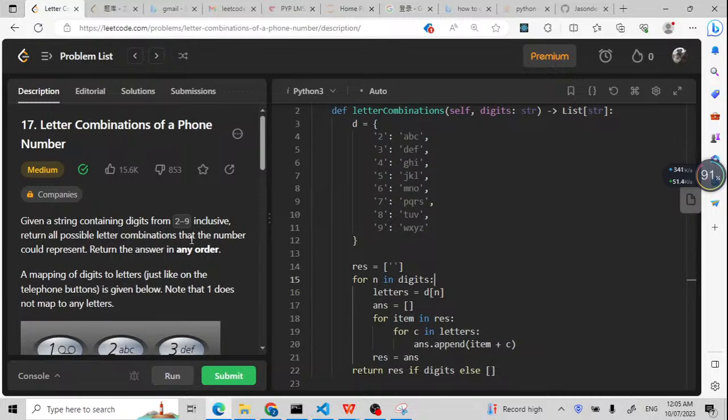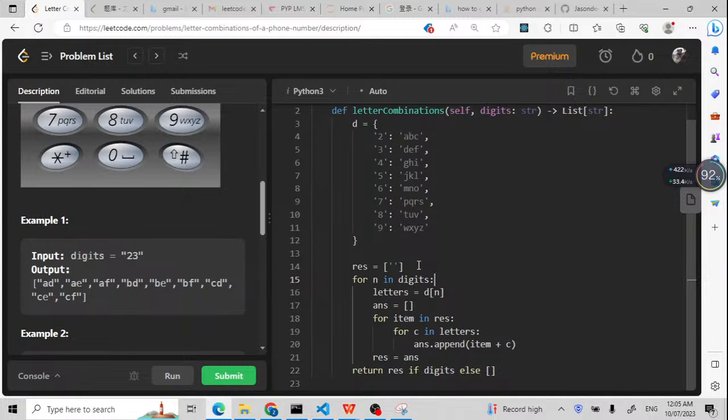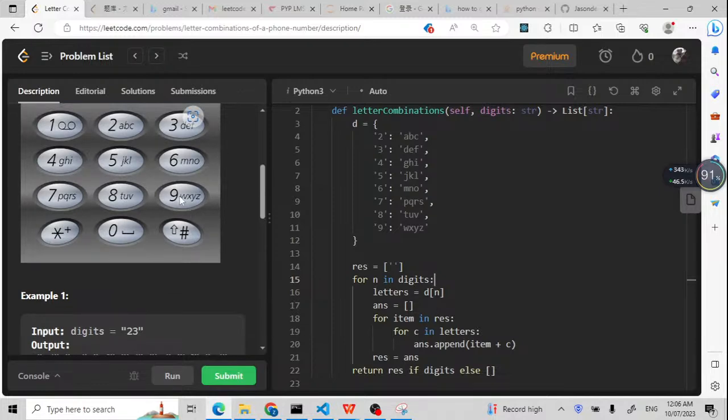So for n in digits, how many digits are there? Maybe 9. So it is the number of digits, n. For each number we press, for example 9, the longest length is 4. So how many combinations? It is 4 to the power of n. So the time complexity will be n times 4 to the power of n if I use Python. So this is the time complexity.